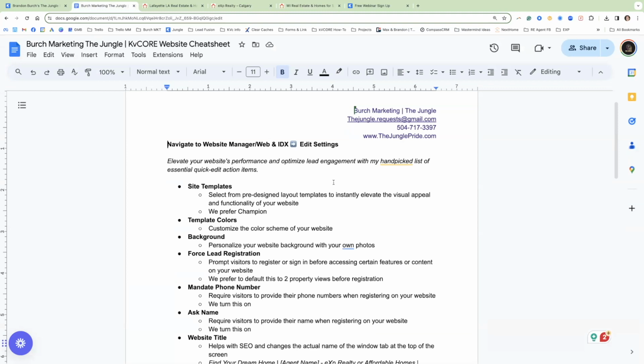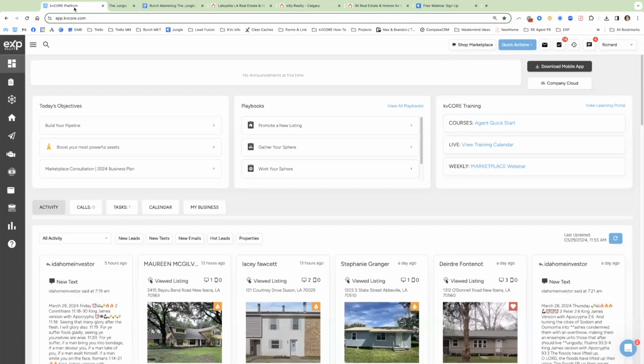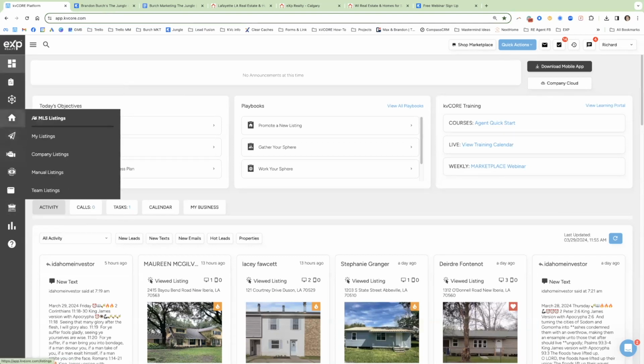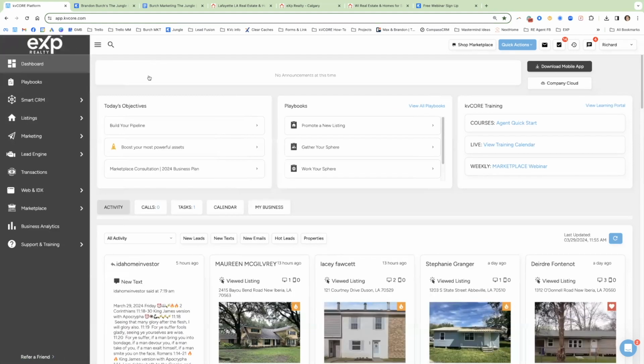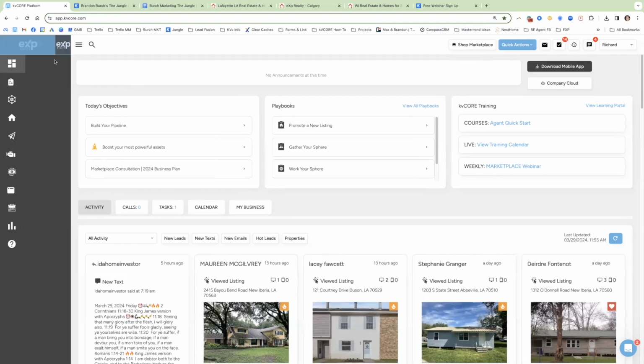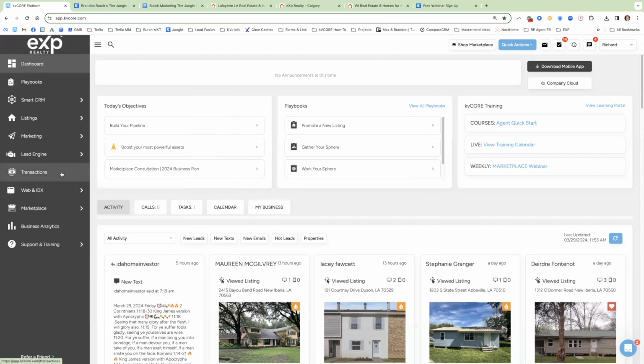Okay. Now, how to find the settings for the cheat sheet that I'm in right now. When you log into your kvCORE, it's going to take you here. Now, personally, I don't like the panels on the left where I can't see the name. You see, I have to bring my mouse over all of this. Just get used to clicking the three lines. That's what I do. It's just a lot easier for me. Every time I log into kvCORE, I immediately click these three lines so I can see all my panels.